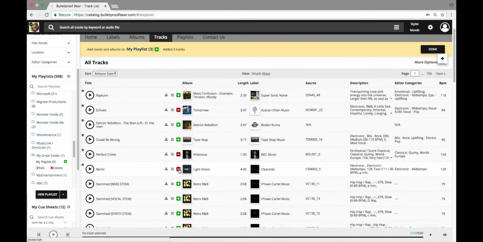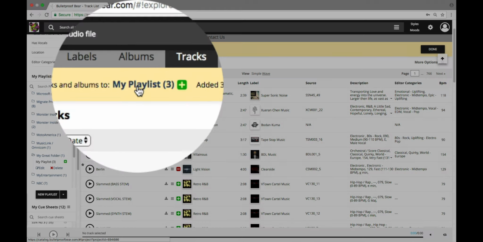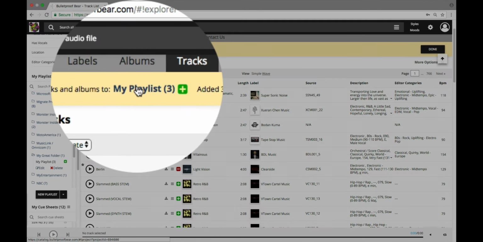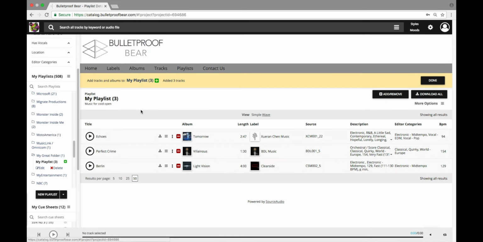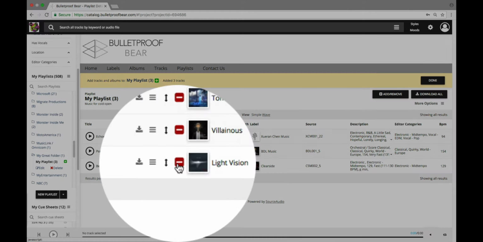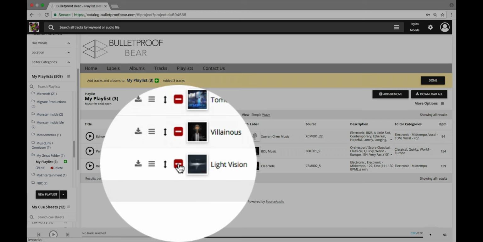Okay, looks great. Now, if I want to see the tracks that are contained within that playlist, I have 2 options. I can either click on it up here at the top, My Playlist, or I can click on it over here on the left-hand side, My Playlist as well. So if I click on it, then I'll see I have the 3 tracks that are added to my playlist. Now, let's say that I listen to these and I decide, hey, I really want to take this one out of my playlist, I'll just click on the minus button and it'll get removed.